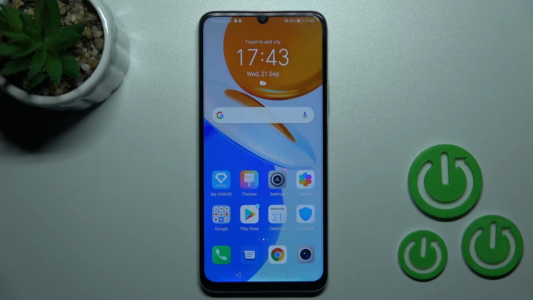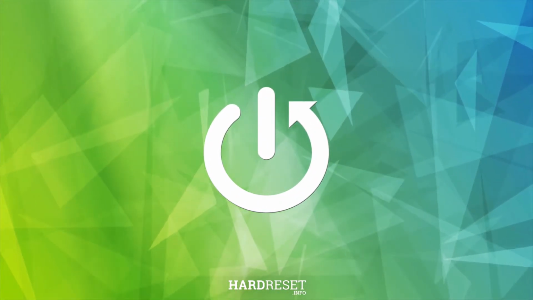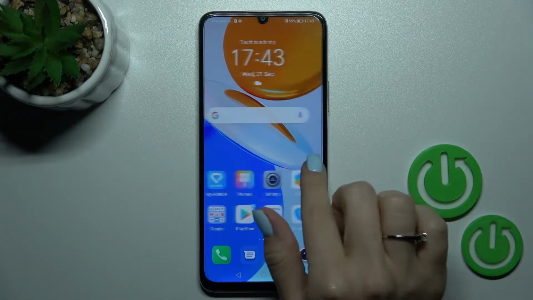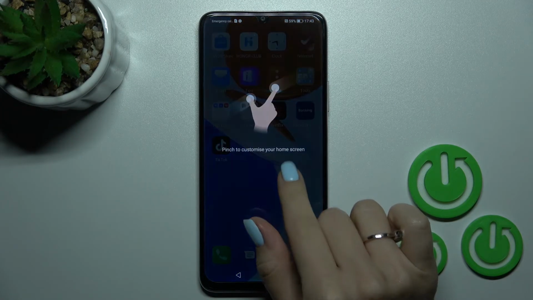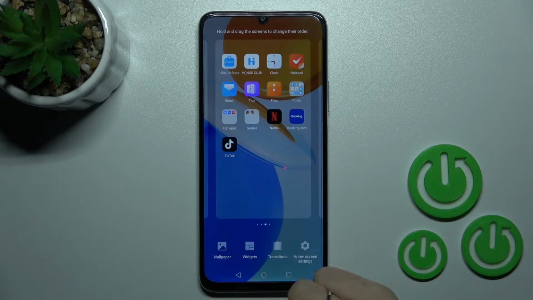Welcome to the Honor X7 in front of me, and I'll show you how to add or remove home screen widgets on this device. So first, just select the screen where you want to add the widget, and after that you should, with your two fingers at the same time, slide to the center.